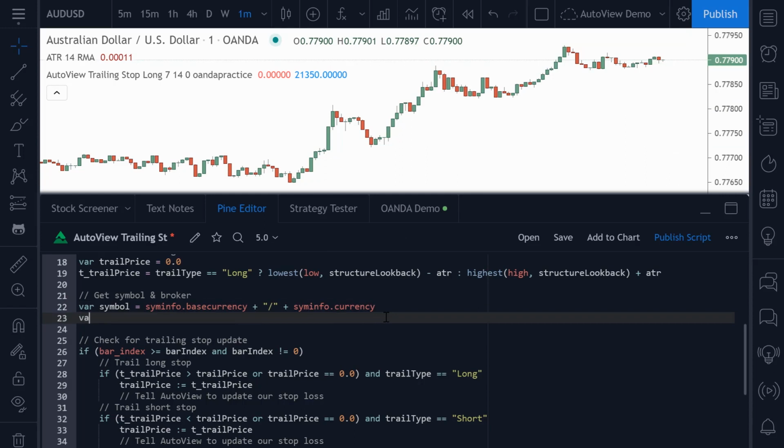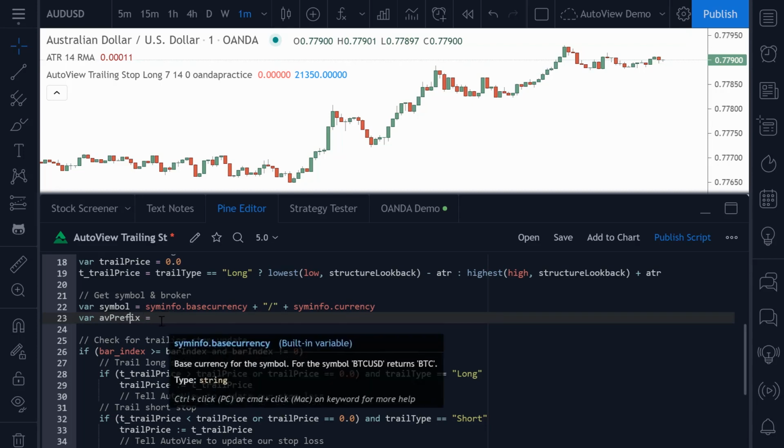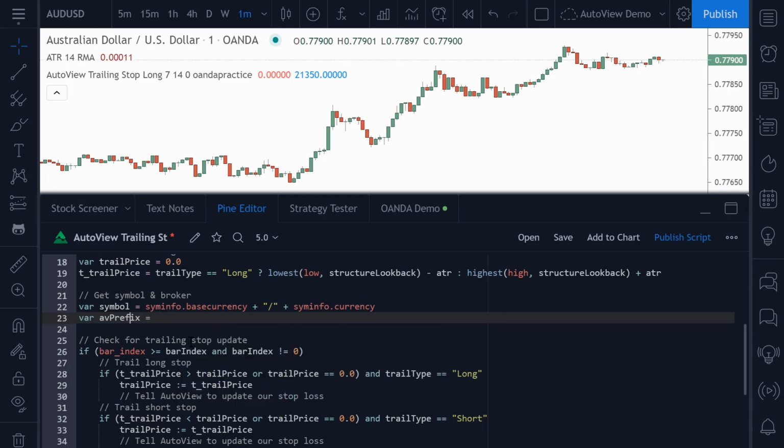And it's going to be the same with our next alert parameter, which is going to be called AV prefix. This is short for AutoView prefix. And this is a prefix that's going to go in front of every single command we send to AutoView. So remember in the previous lessons where I went over our alert syntax, you need to start your alert with E equals and then your exchange or broker. And then you need to also specify your symbol, S equals and then your symbol.